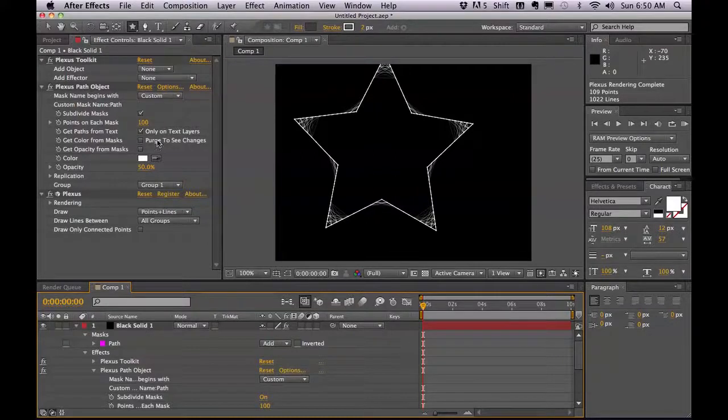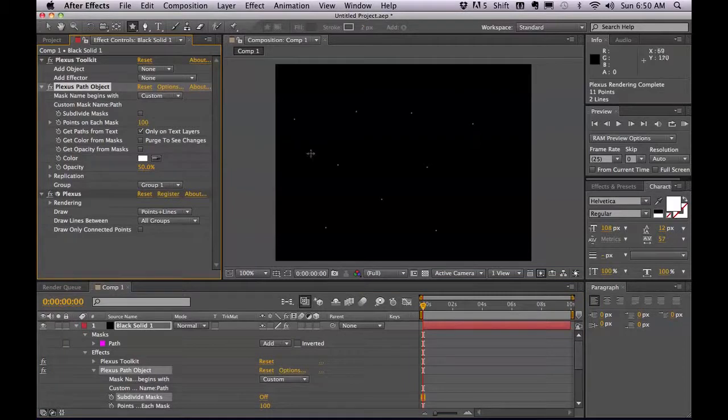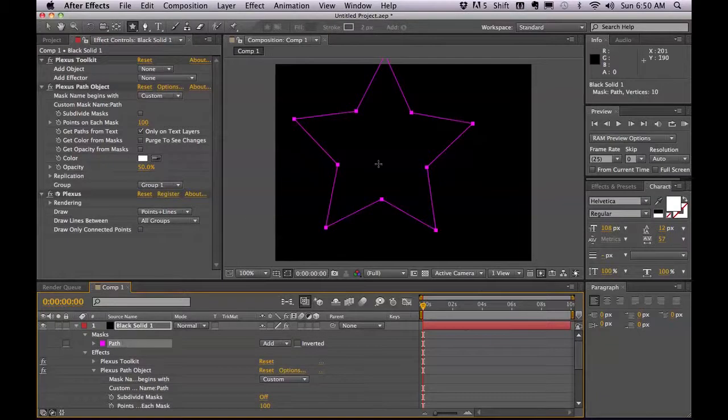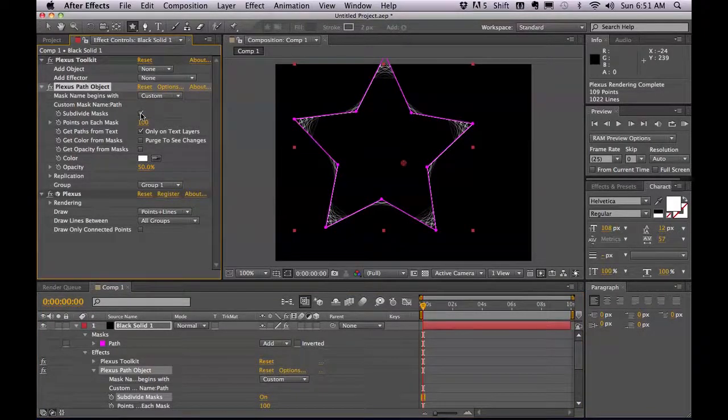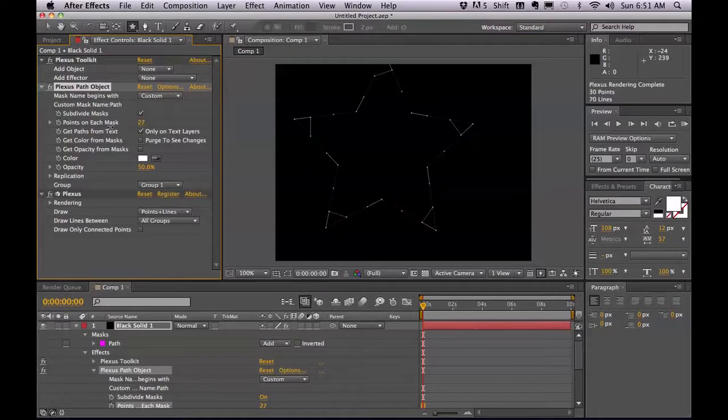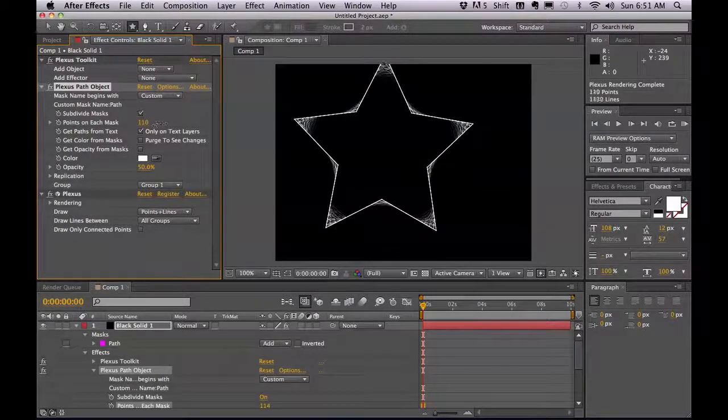In the same way, you can subdivide the mask if you want. If you don't subdivide, only the original points in the mask are taken into consideration. The original vertices of the mask are these points, and only those are considered. But if you subdivide them, they're subdivided into an additional number of points, which can be controlled by the points on each mask. You can decrease them or increase them. The bigger the number is, the more points you have.